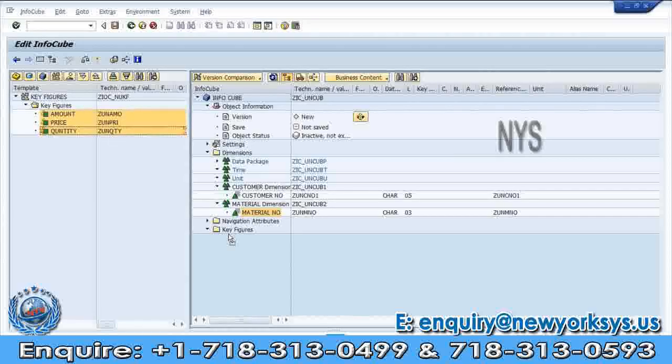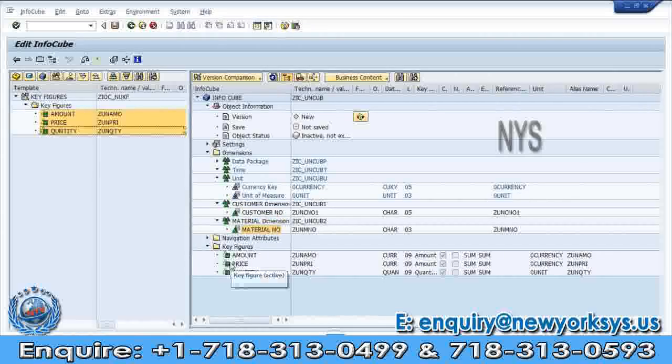See here, after adding the key figures, the unit characters are automatically added under the unit dimension. Before that, these were not available under this particular dimension, right? We already observed that. So whenever you add key figures under the key figure folder, the reference characters are automatically added under the unit dimension. Okay, this is the dependency.